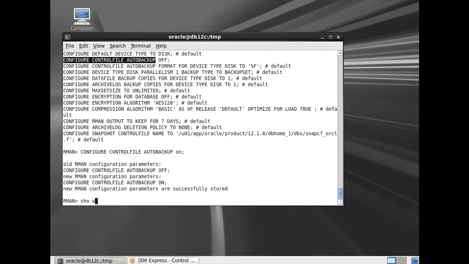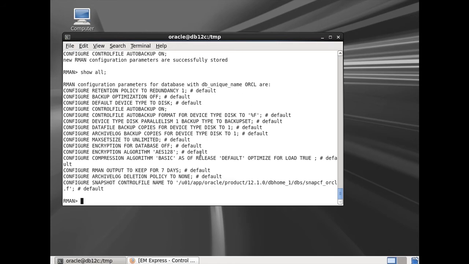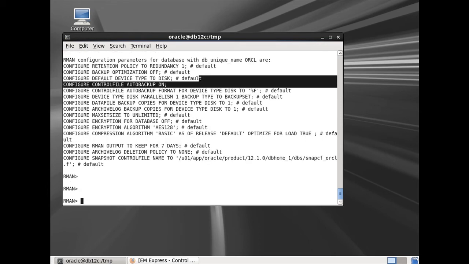Let's confirm the change, show all. As you can see, it is on now. The default flag is removed because the default is off. If you change it to on, the default marker will be removed from the parameter. All others are default, as we can see here. So this is how to configure control file autobackup on.